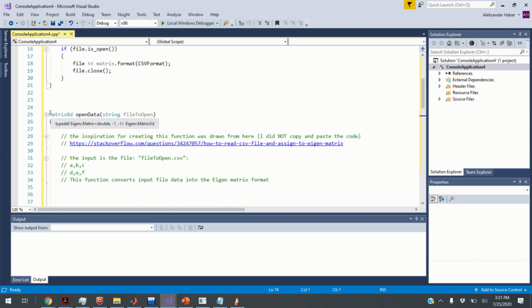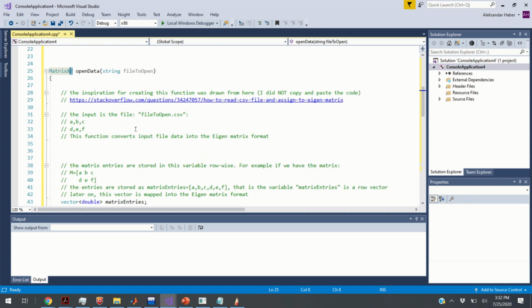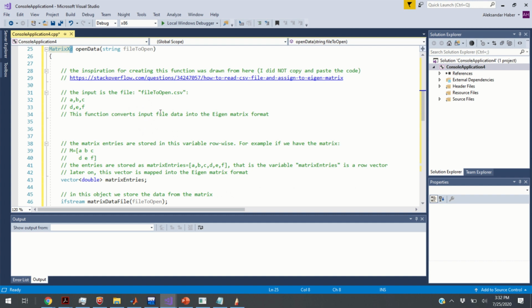Okay, so this is the function open data. The input parameter is a string object specifying the name of the file. And the output is an Eigen matrix object, a dynamic matrix, and D means doubles. Now, let us briefly explain the procedure of converting a CSV file into an Eigen matrix object.